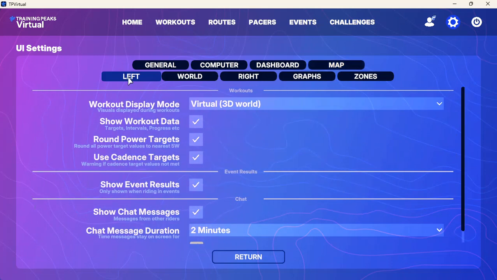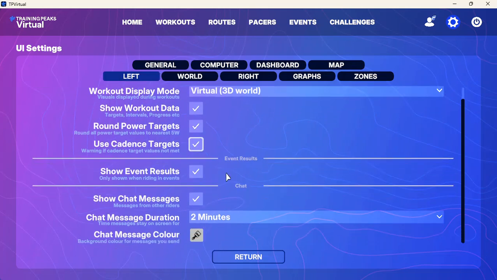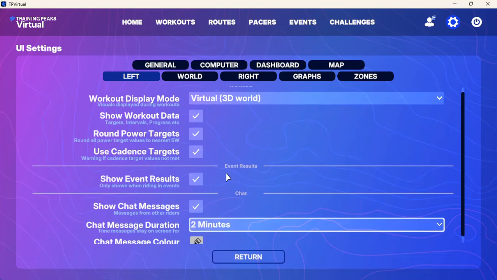And then the left side, show workout data, and that'll show you all the steps that you're going to do. Round power data, so it just rounds it up to the nearest 5 watts. And then we use cadence targets as well. Show event results. It's clicked, but I've never really done an event, so I don't worry about it.